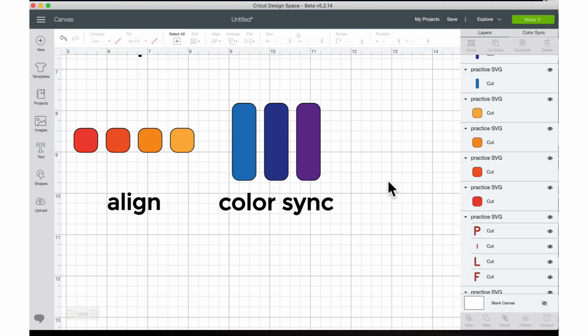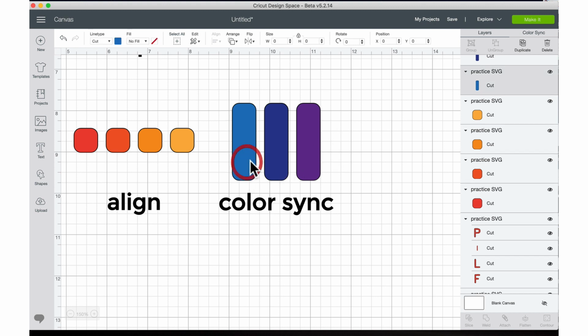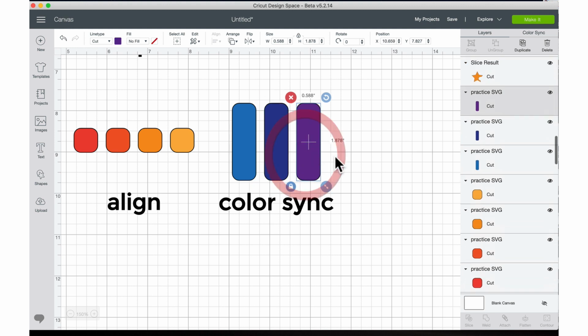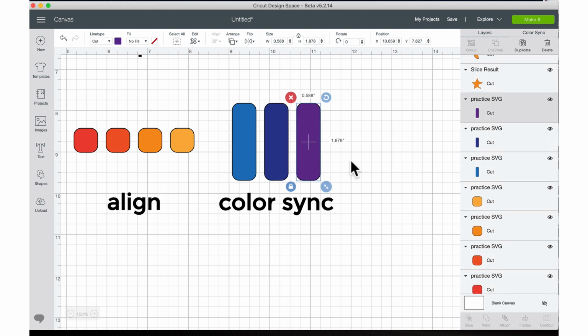And here is the last one. You guys have made it to the end of this lesson. All right, so here we are on the last one. This is the color sync option. Now this is really convenient for when you have a bunch of different colors on your screen, but you only have a couple of colors of vinyl. And so you don't want these to cut on separate mats.